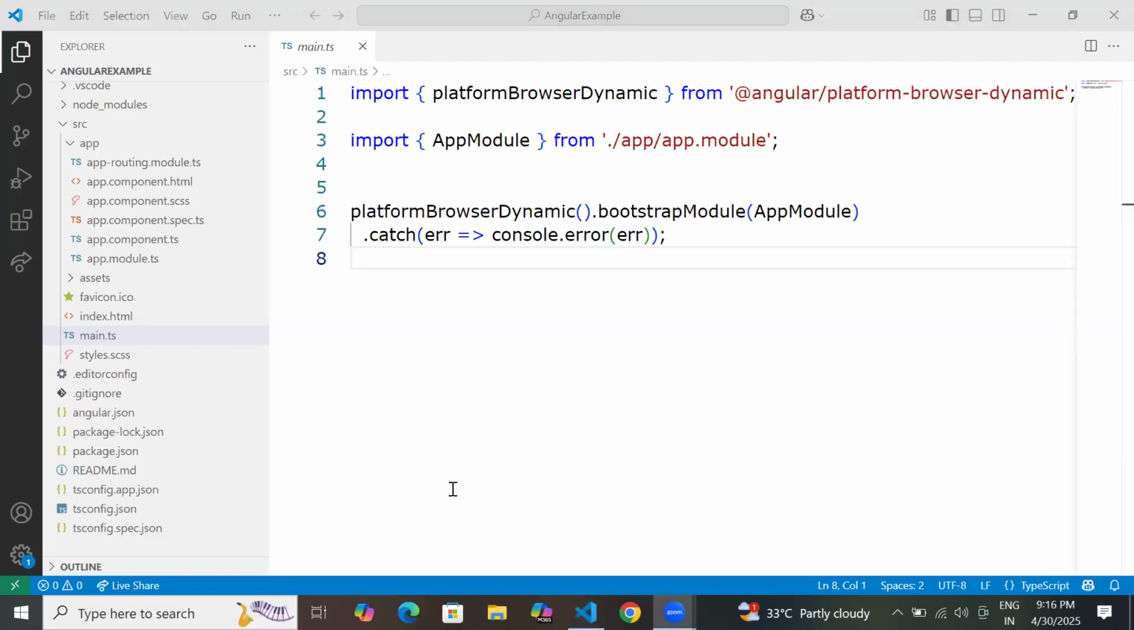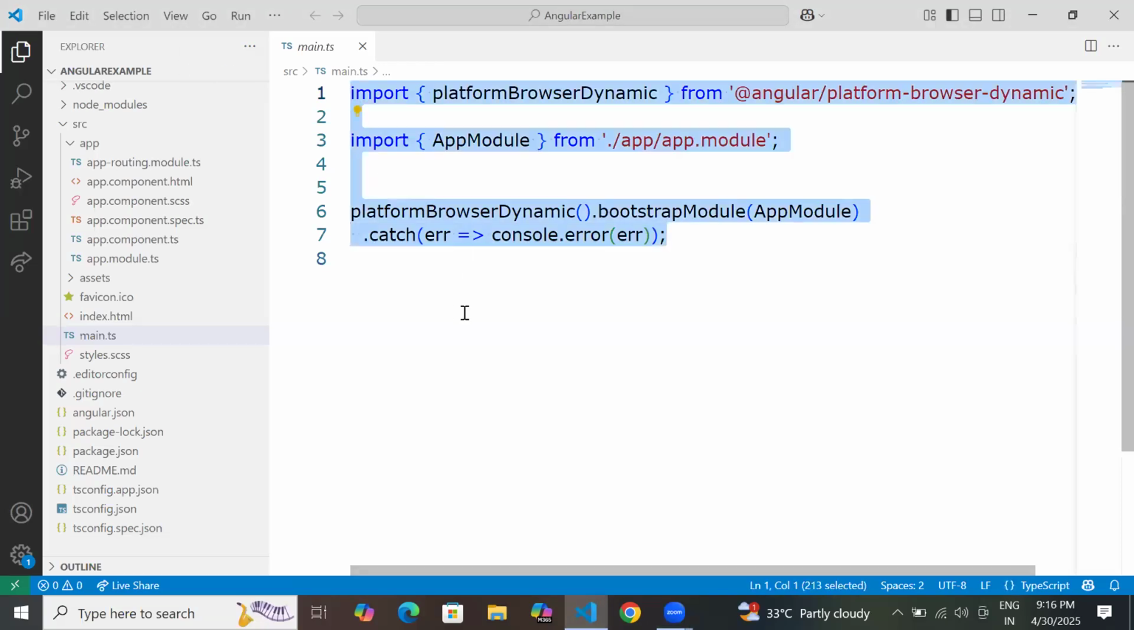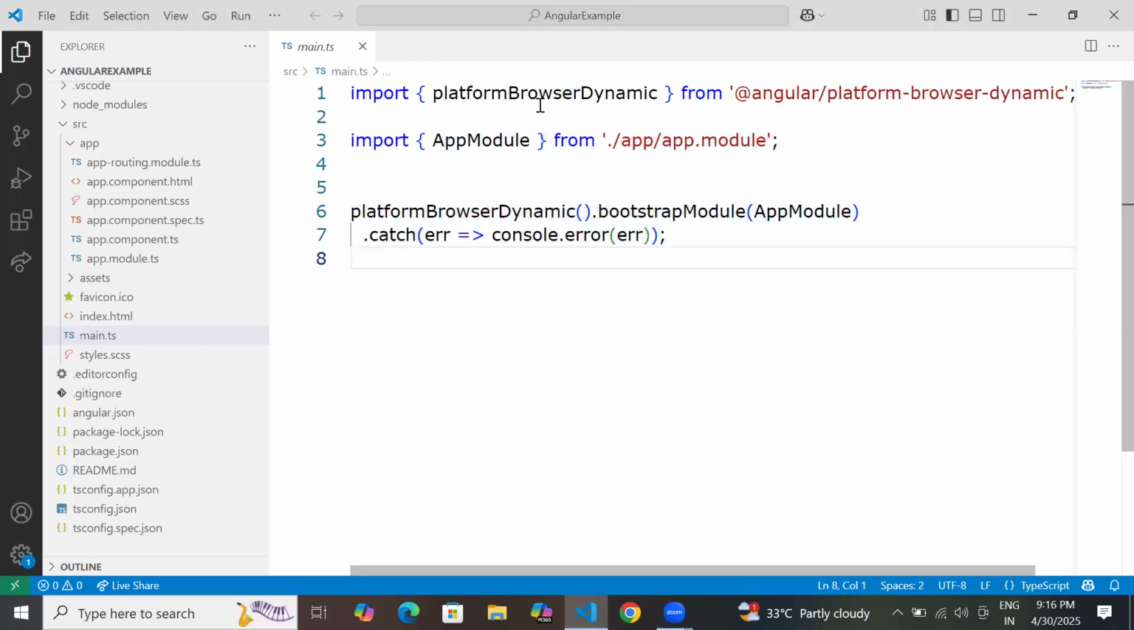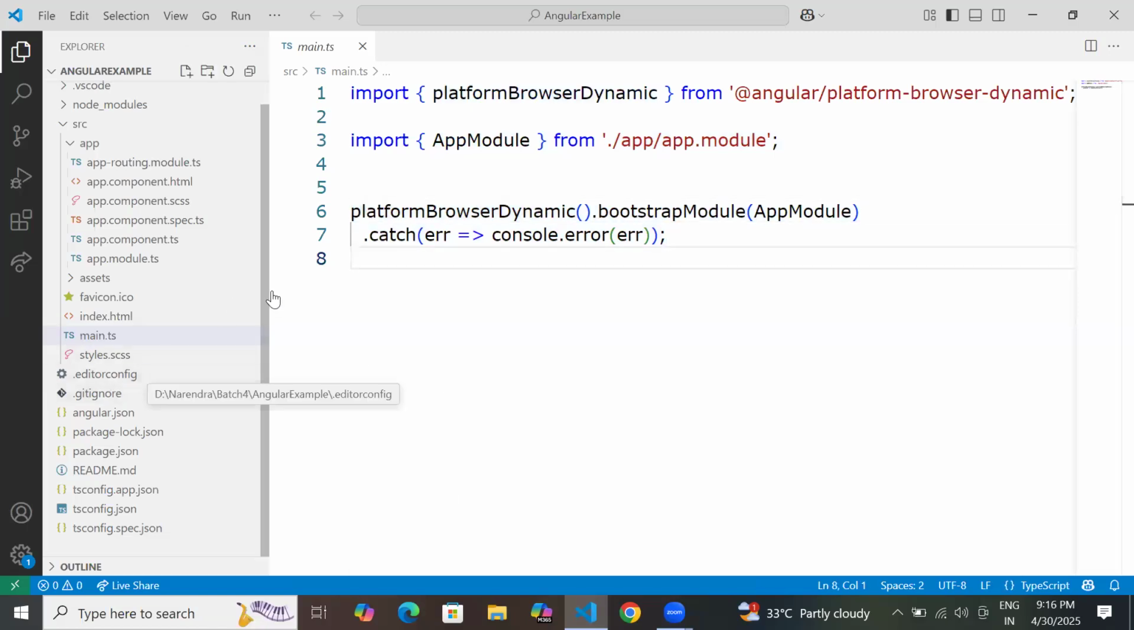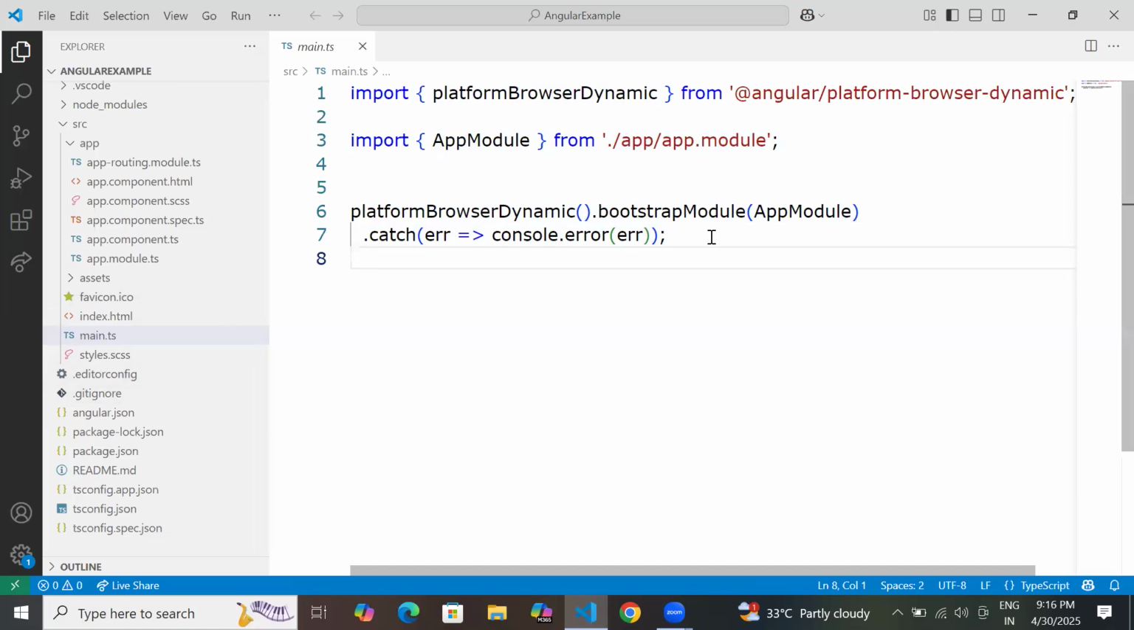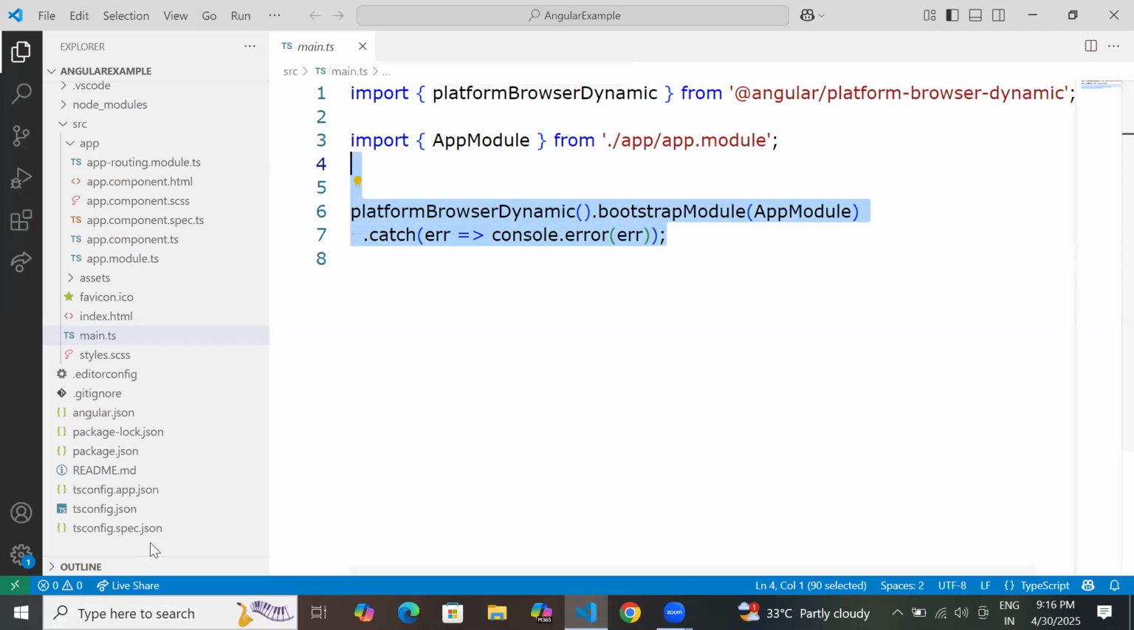Arjit, Vinay, everybody. Yes. See, the point here is this is my platform browser module. Whenever an application makes a request, this is the first place where the application will hit. Just as you have a program.cs file in .NET or Java, in the same way in Angular you have the main.ts file. It's similar to your main method.